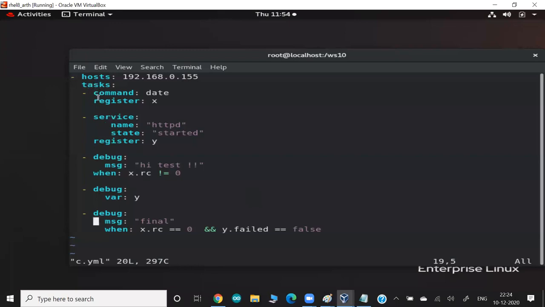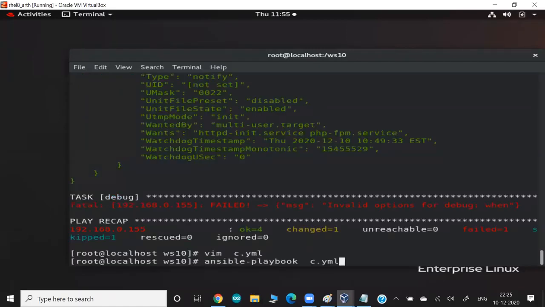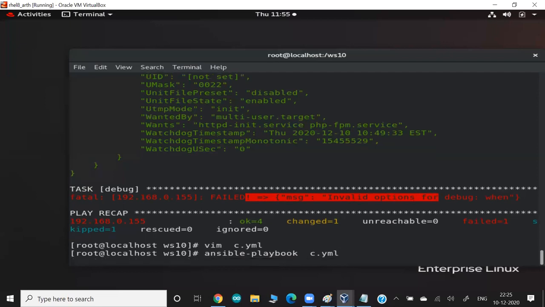So they have to be indented with respect to the task. This one, this one, this one. But if you write when indented with respect to the module, at the same level as the module attributes, it won't work. So it's a small thing to keep in mind. There should be the same indent as your module. Okay. But this is the error that came up, invalid option.